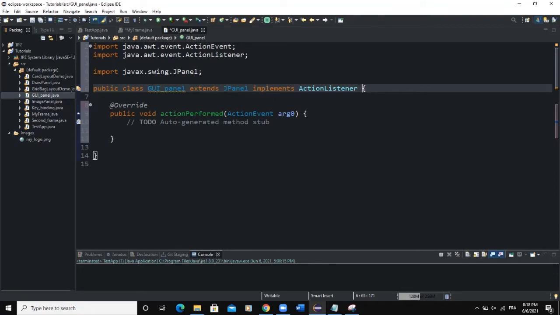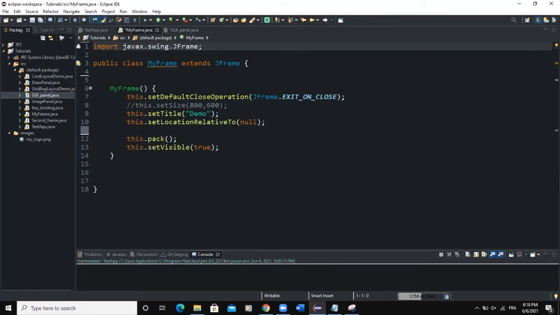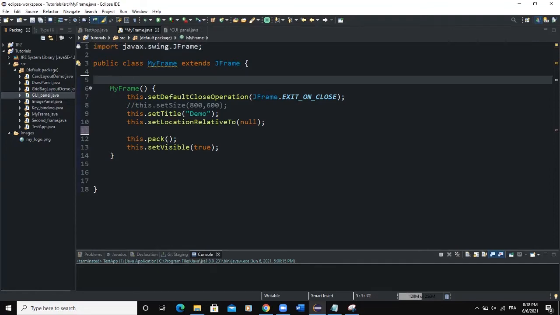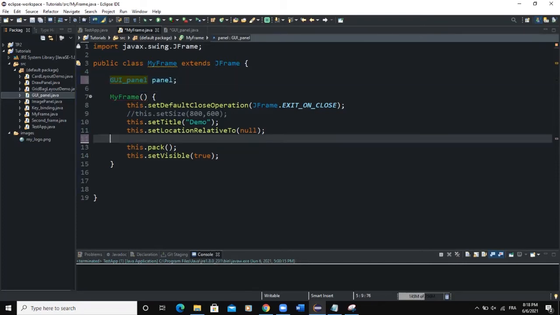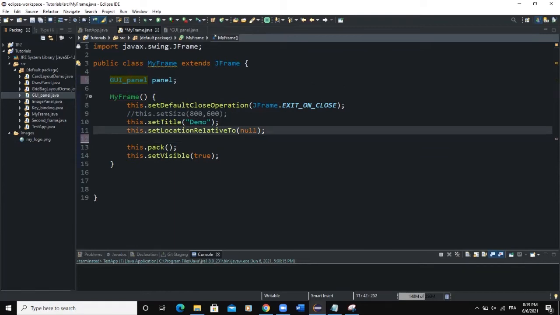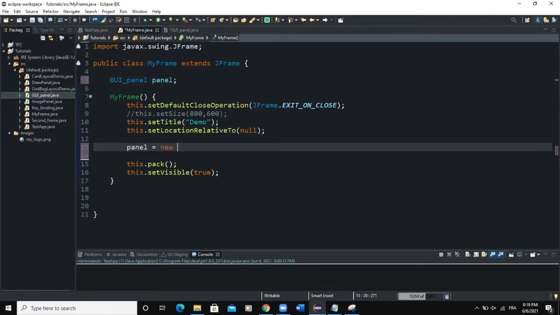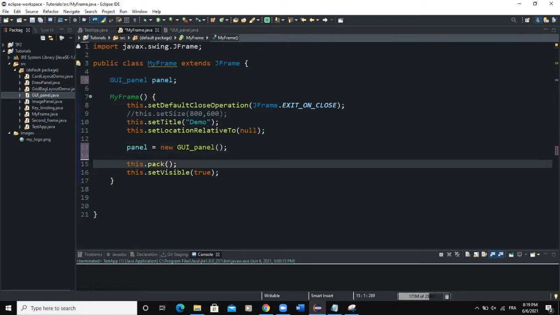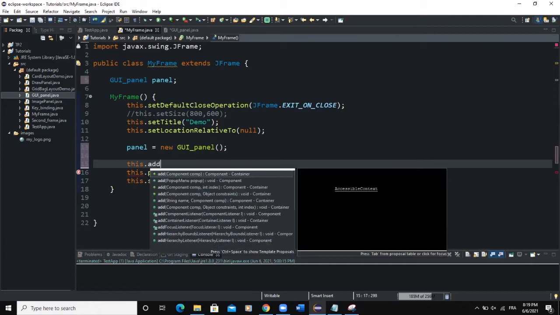So in the myFrame class, we are going to declare an instance of our GUI_panel class. Outside of the constructors, we will say GUI_panel. We will call it panel. So now inside our constructor, we will need to instantiate our panel. So we say panel = new GUI_panel. And after you have done that, we need to add this panel to the frame. So we will say this.add(panel).